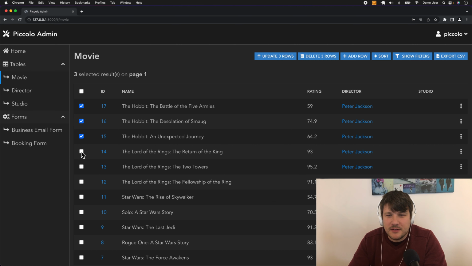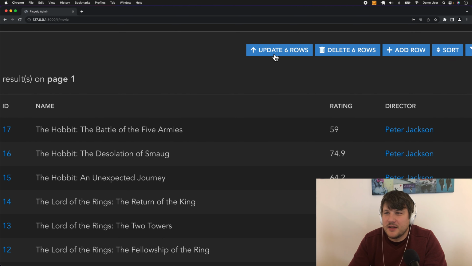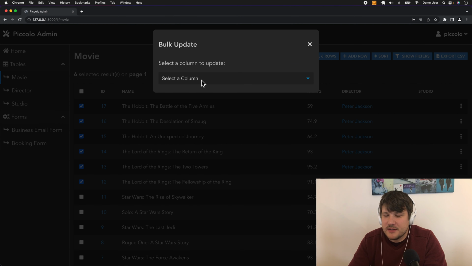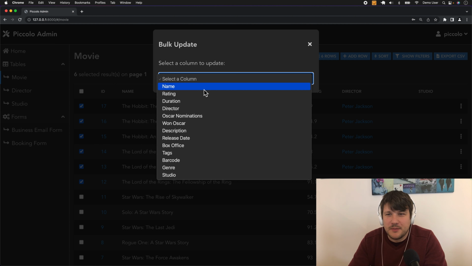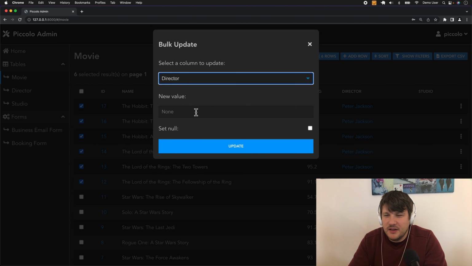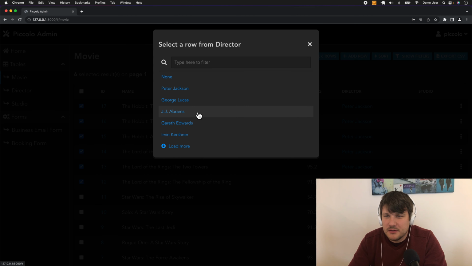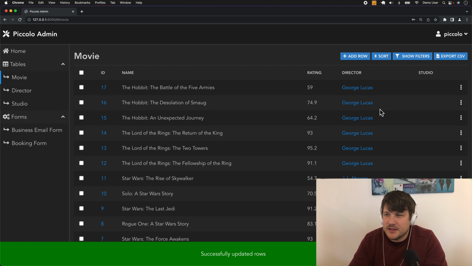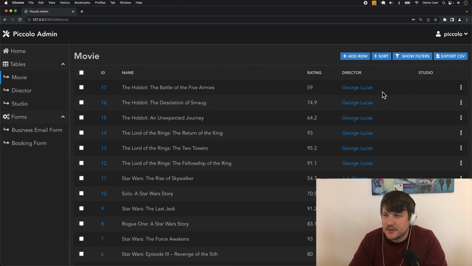So now I can select the rows. You can see here now there's this update 6 rows button that appears. So if I click on this, I can select which column I want to update. So I want to update the director, and then I can specify a new value. So I can specify George Lucas, and then I also have the option to set it to null if I'd like as well. So I can update this, and you can see that they've all updated to George Lucas.